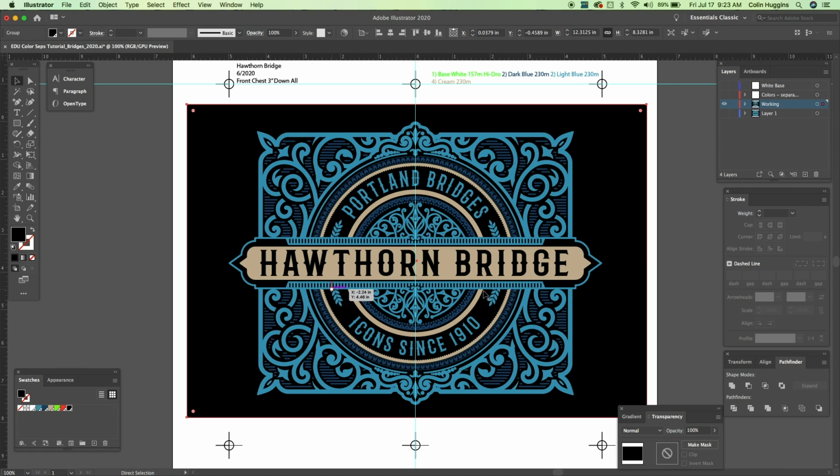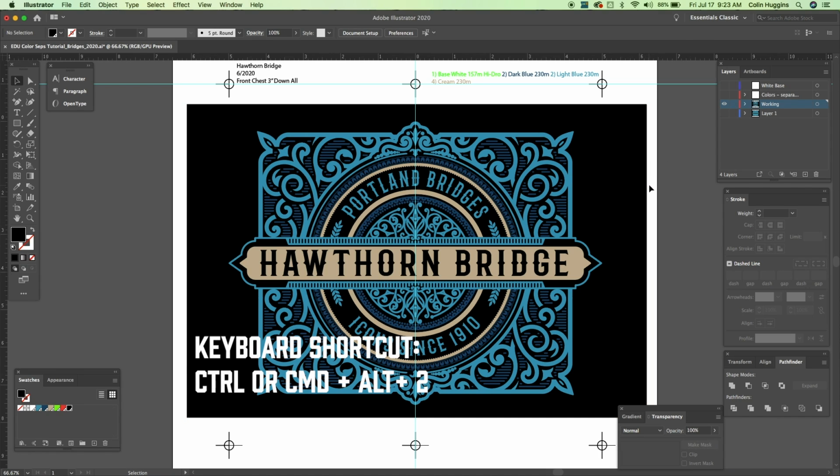So I'm going to zoom out really quick. I'm going to lock my black background here. On a Mac, that's Command 2. On a PC, that's Alt 2.